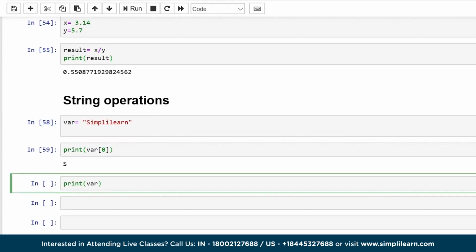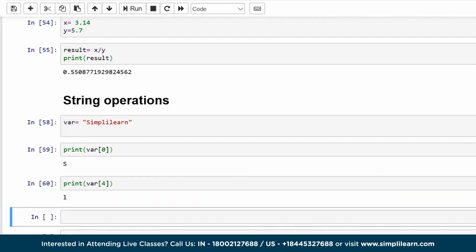Similarly, if we want to extract the fifth character of our string, we'll put var of 4. So if you want to extract the nth character, your index for it would be n minus 1 because we start our index from 0. And that prints L. So as you can see here, S is 0 and then we have 1, 2, 3, 4 and that is L.